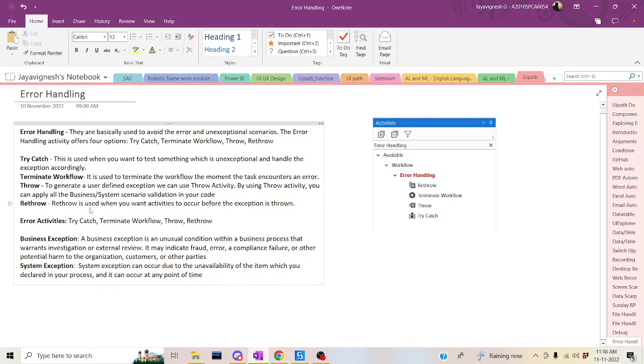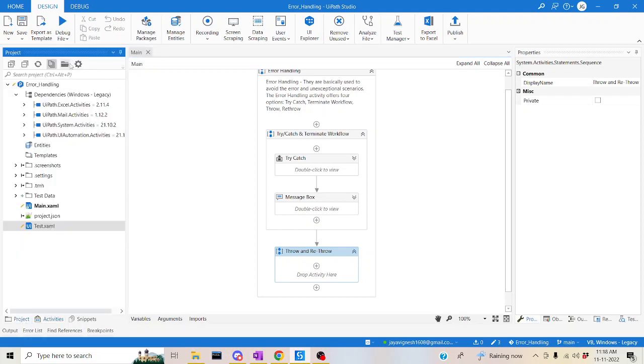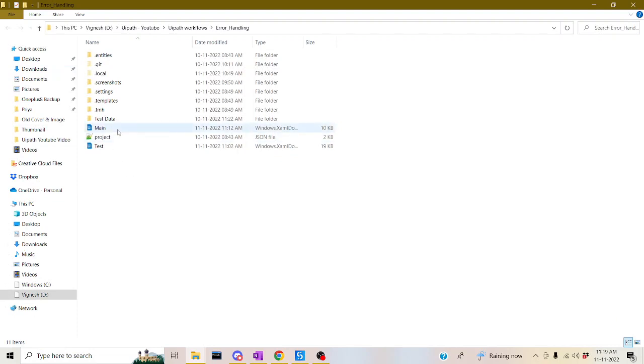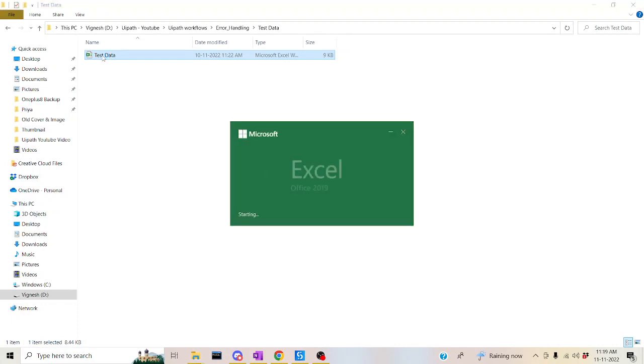So let me quickly jump back to UiPath Studio and start today's exercise. Already I have created a process named throw rethrow. Let me do a small activity with a workbook. Let me go here, projects, and open this folder. I have already created test data, which is an Excel workbook, and it has some data. Let me show you that.